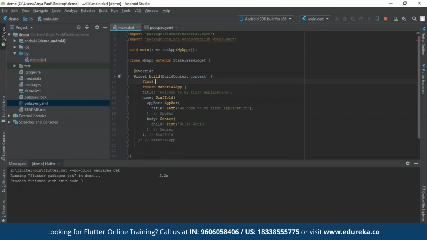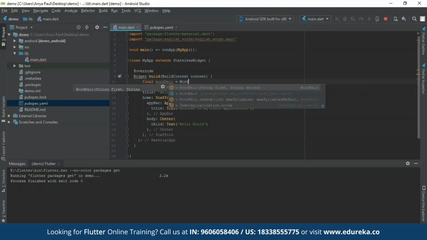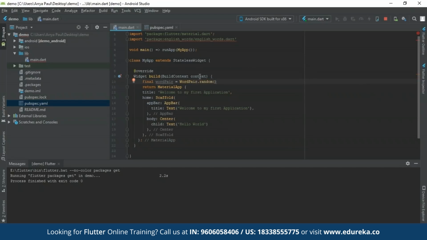So let's see, final. So final is basically like a constant. So final word, but let's call it word pair because we are going to be generating a pair of words. It's going to be equal to the function that comes along with the English words package, English word pair dot random. So word pair dot random is the function that we are going to go for.